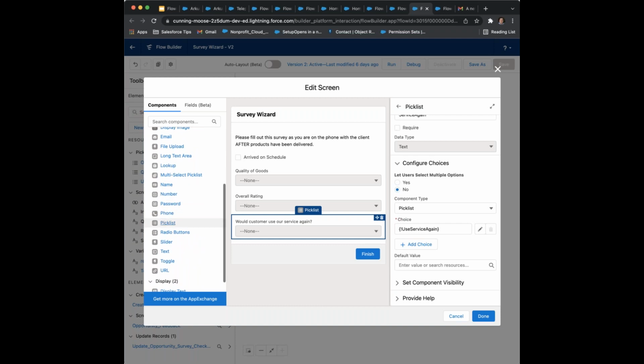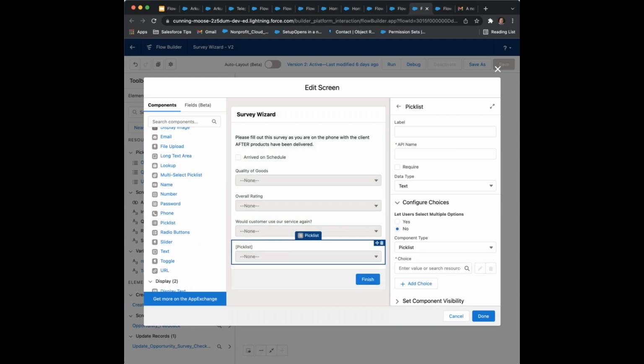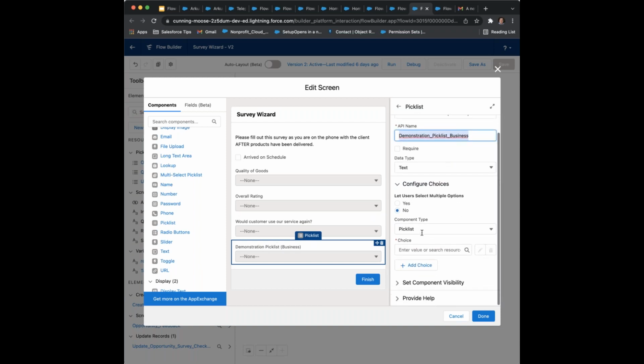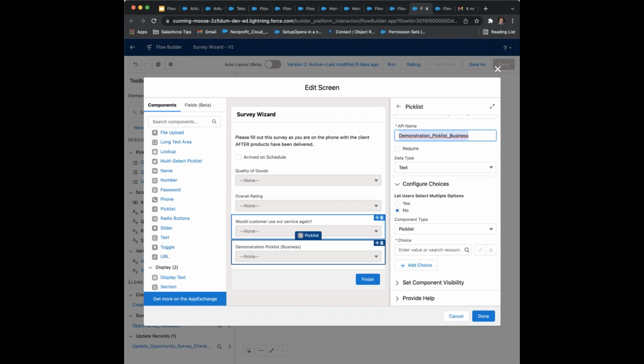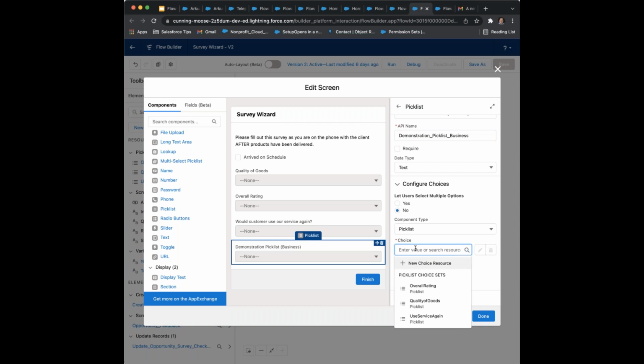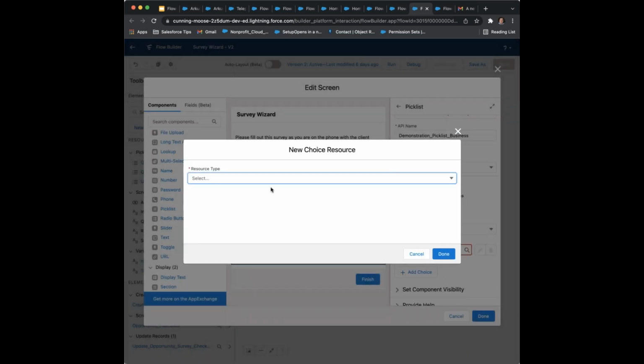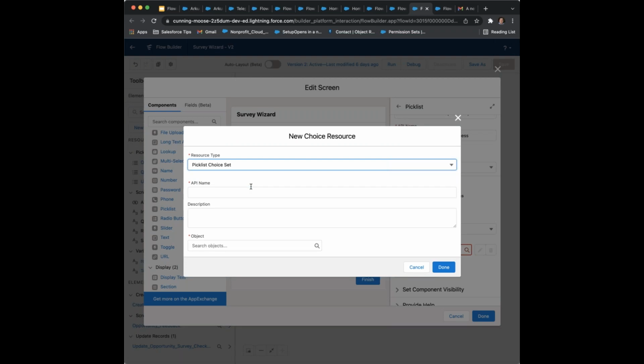Let's click on pick list, and let's see here, business, let's say demonstration pick list business. If I want to map the pick list values of this pick list display component to one on an object that I have, I can just click new choice resource. I will do a pick list choice set.